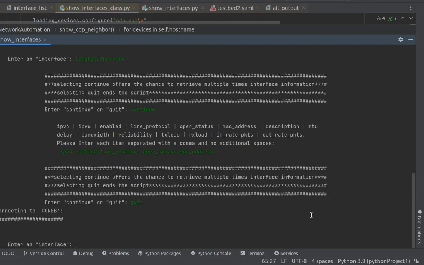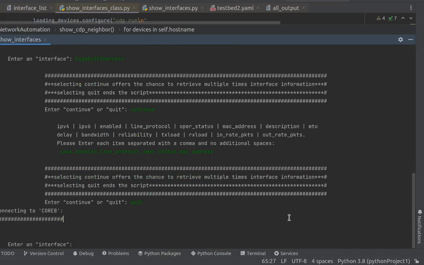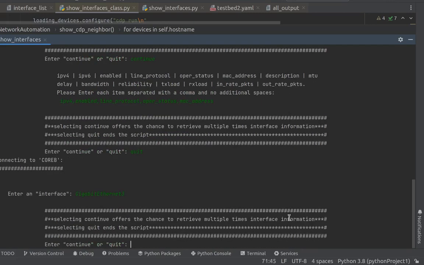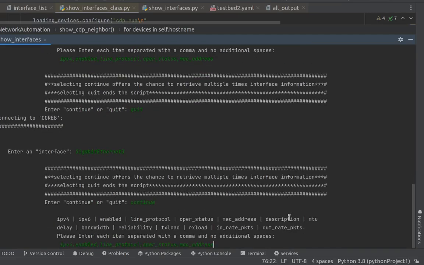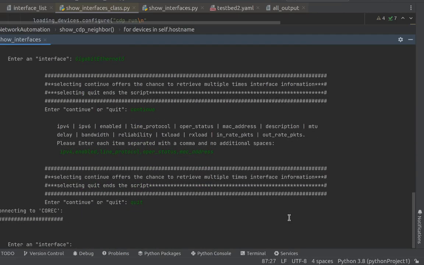And then obviously now we're on core B. It's like, hey, what do you want to look at on core B? Which interface? And I'm interested in 3 because 3 connects to core C, right? All right, so we'll do the same thing. And then we'll continue. We'll paste that. And then we'll quit. Now we'll go to core C and do the same thing.